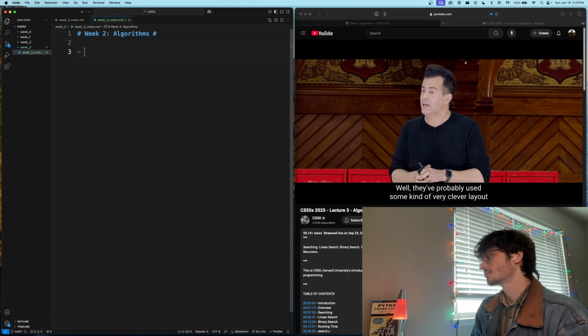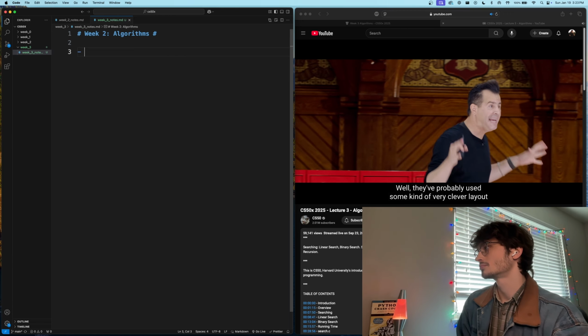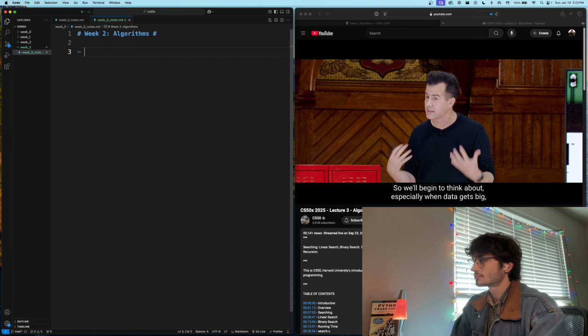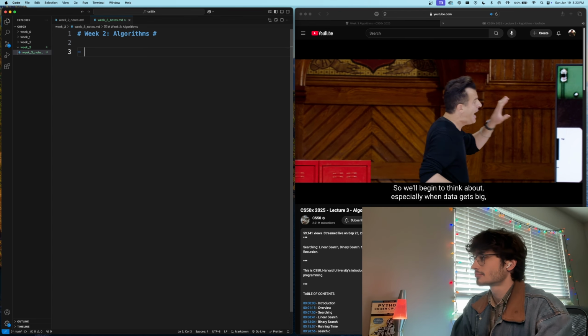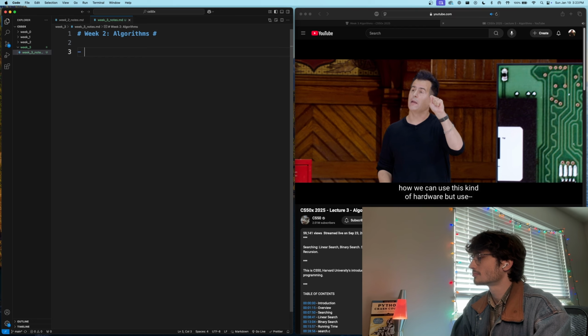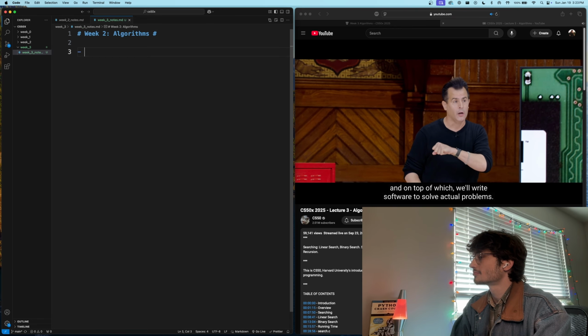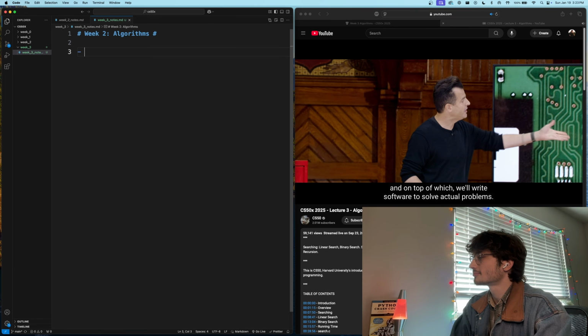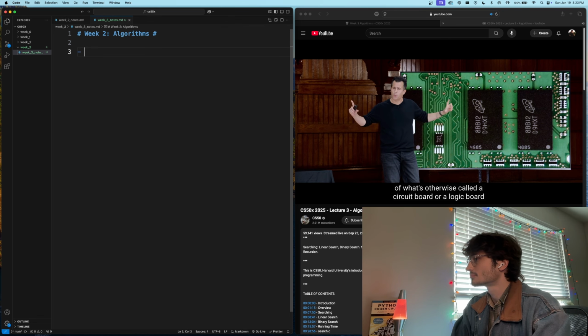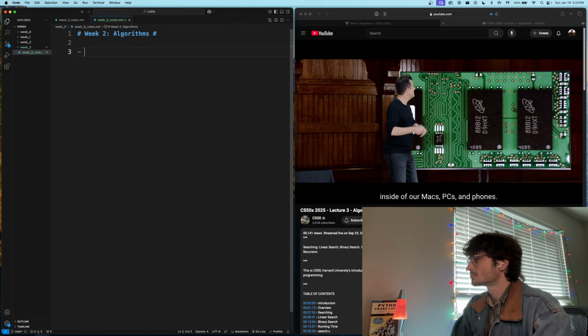Well, they've probably used some kind of very clever layout in their server's memory to get us answers really quickly. So we'll begin to think about, especially when data gets big, how we can use this kind of hardware, and on top of which we'll write software to solve actual problems. So here again is like a little black chip on top of what's otherwise called a circuit board or a logic board inside of our Macs, PCs, and phones.